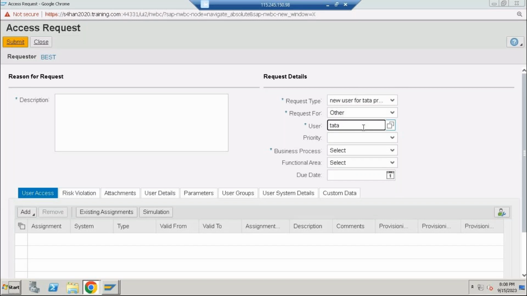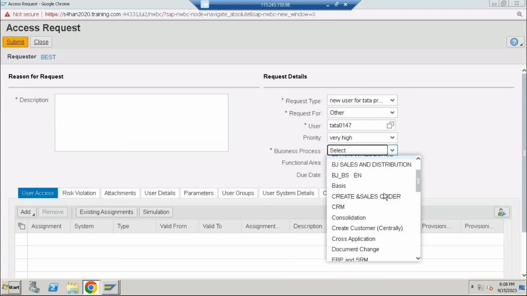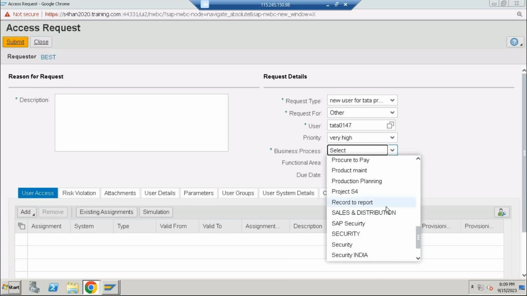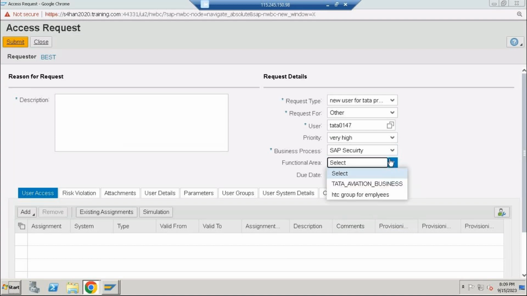Something I am going to give like Tata 0147 is the user ID. So priority we have seen. These are just the labels, very high. And for which business process you want to create this one? I want to create for security. Okay. For the SAP security, I want to create it. Followed by the functional area like aviation business, something, all the things.